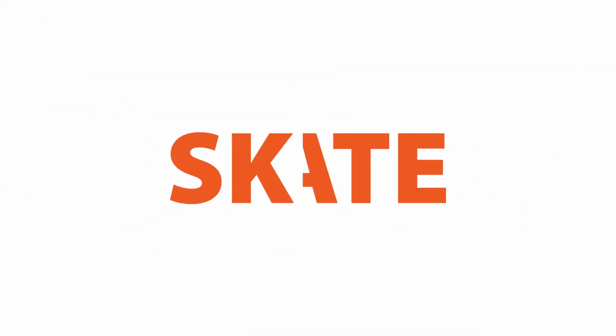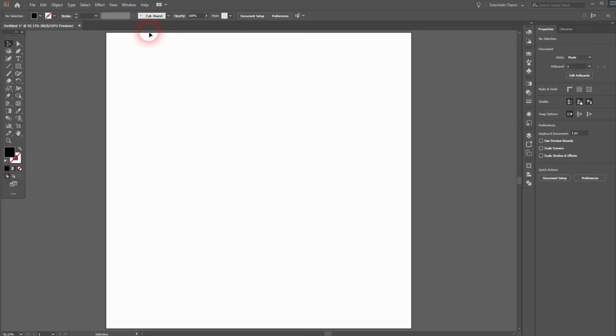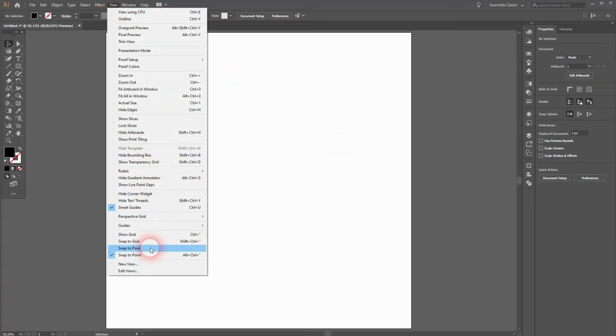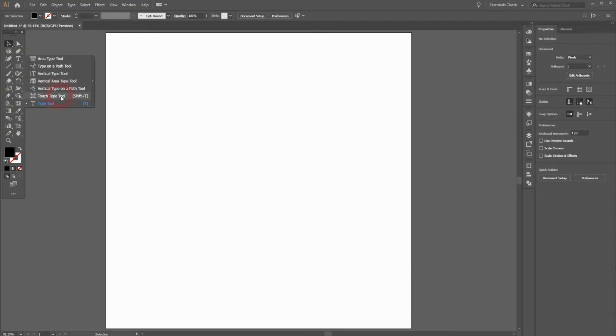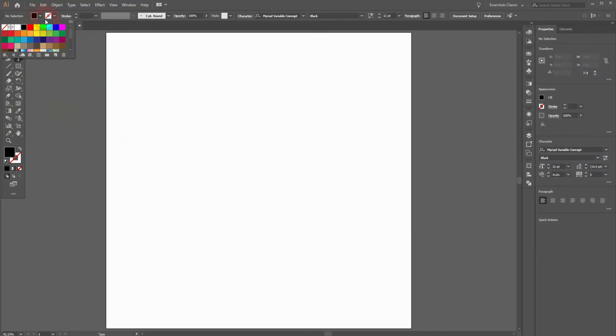And we are back. This time I'm going to show you how to create a cut logo in Adobe Illustrator. It's a popular effect used in many logo designs and it is easy to do. Let us first make sure in the View menu that we've got the smart guides and snap to point.